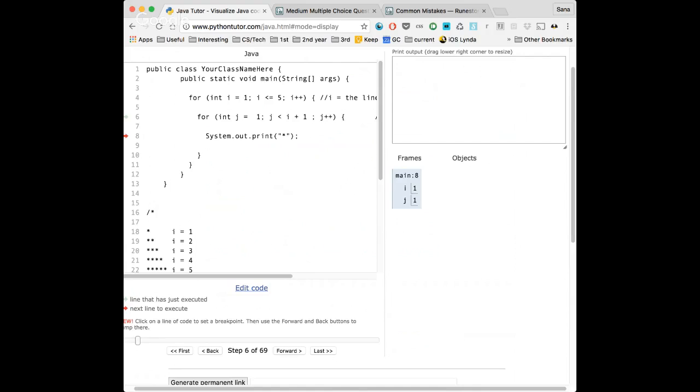Okay, let's go to the first step. So i is 1, and then what is j going to be? 1. And it's going to enter the for loop? Yeah, let's go in the for loop. So j is 1, and then we're going to print. How many times do you expect it to print? I expect 2 times because of i plus 1.